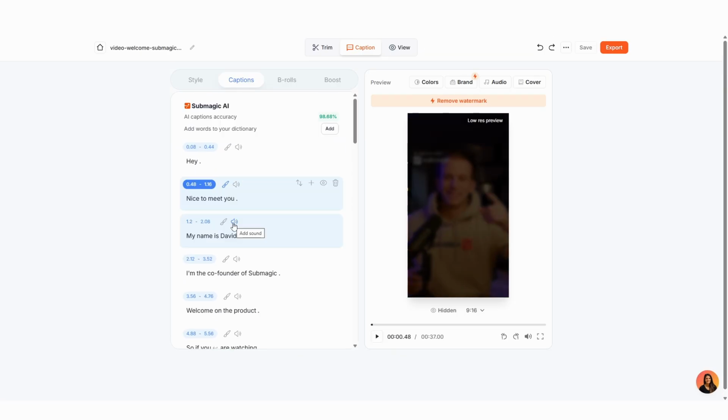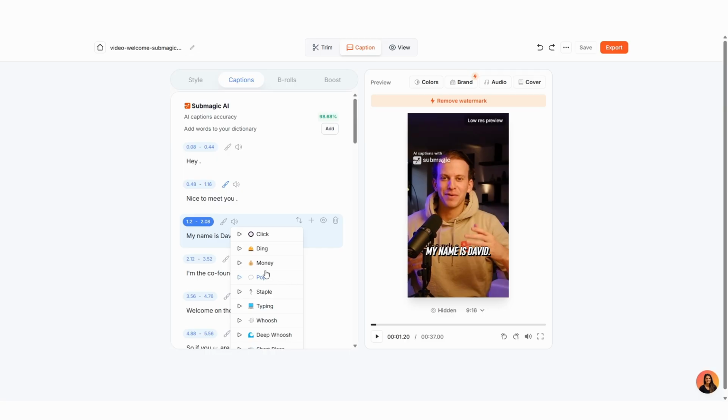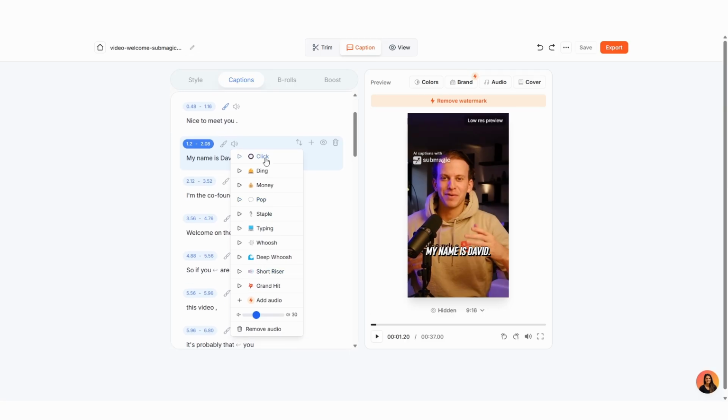You can also add sound effects per line. There are quite a few that you can choose from. I will use the click sound effects for this line and try to listen to it and adjust the volume depending on how loud you want the sound effects to be.